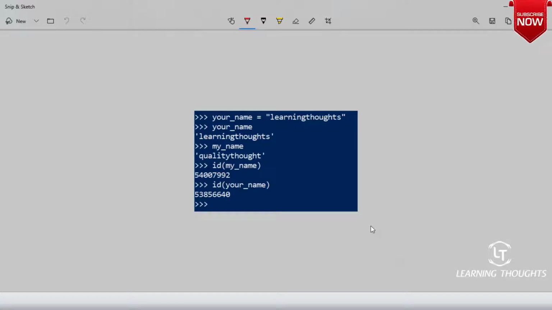Do we understand what is type and what is ID? I have not given any textbook education. This is not textbook education. This is playing with Python. To be very specific, it is playing with Python.